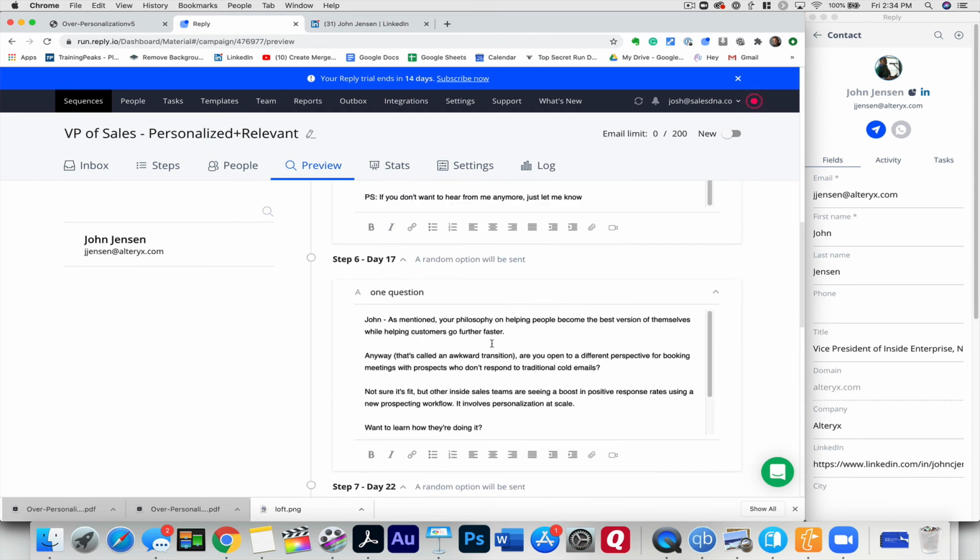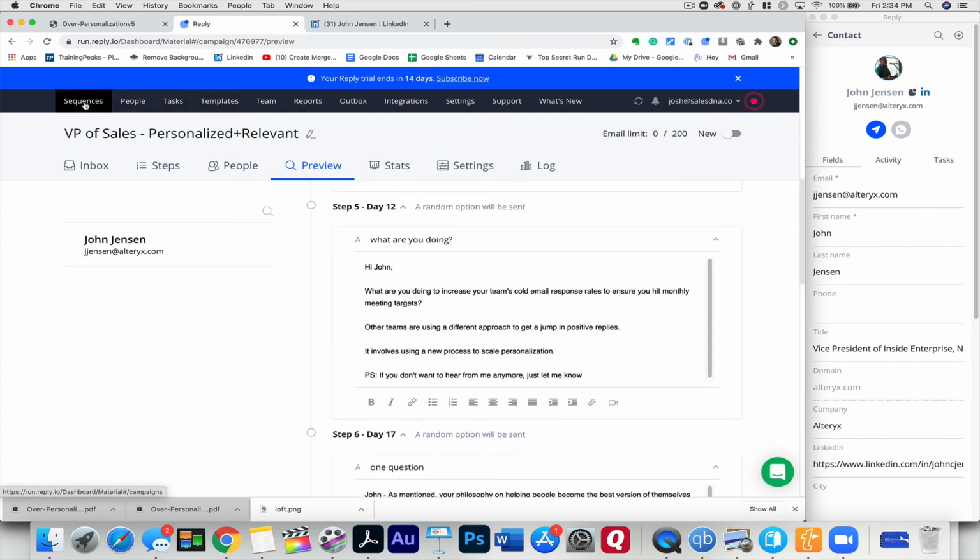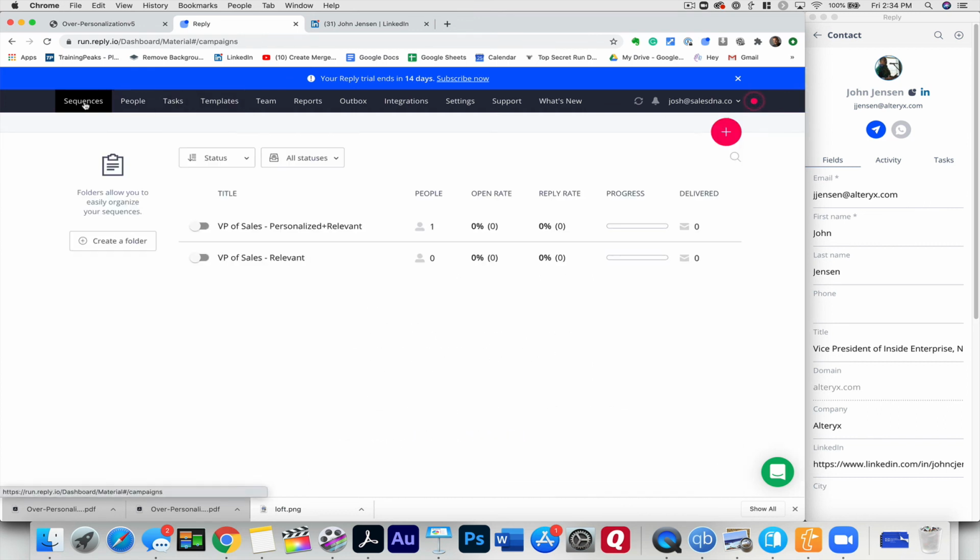Hope this was helpful and gives you an idea of how this works. Again, if you didn't find anything that's personalized or relevant, you just put them into the relevant sequence. And that essentially is another version of this that strips out the personalization.